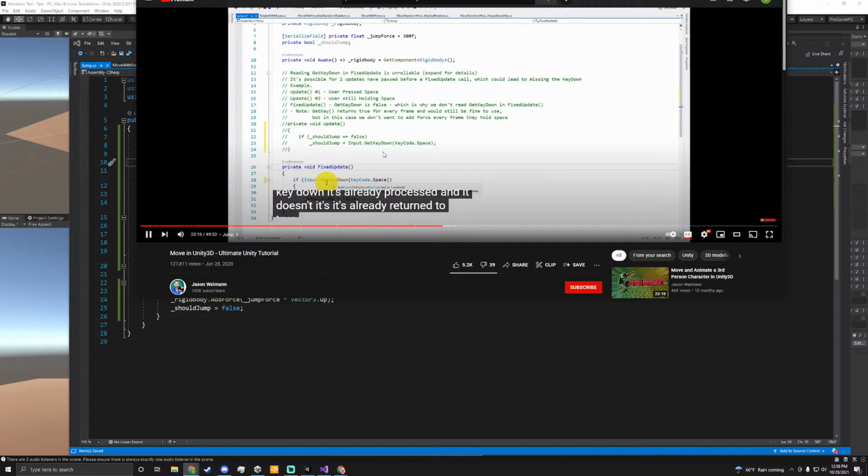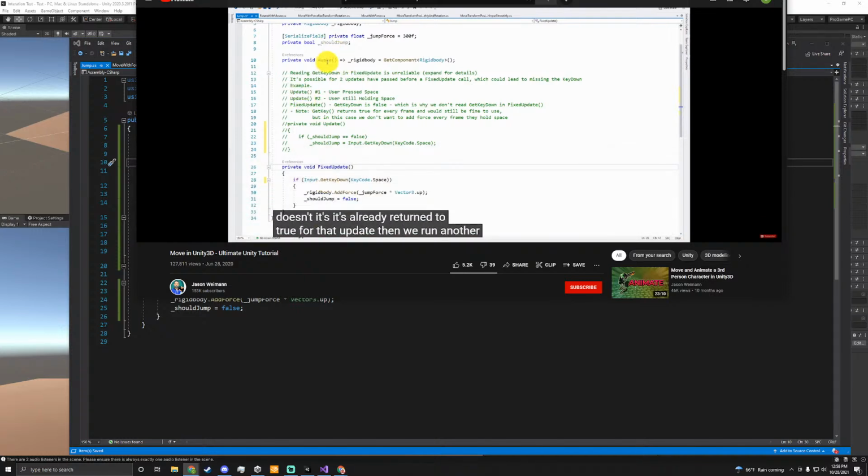It's already returned true for that update. Then we run another frame. Fixed update hasn't run yet because fixed update doesn't necessarily run with every update frame. So we run another update and the user is still holding space. So get key would return true, but get key down no longer returns true. And then our fixed update calls and get key down is returning false, and we've missed that jump.